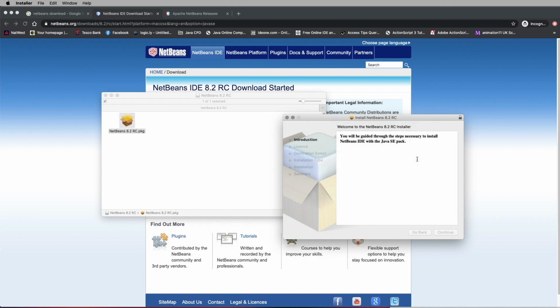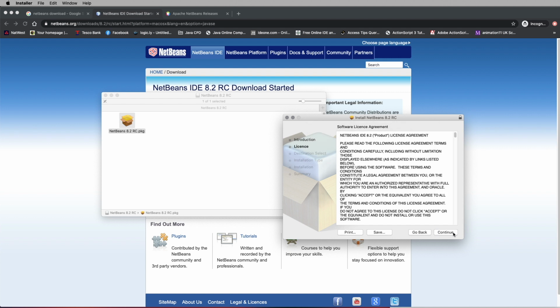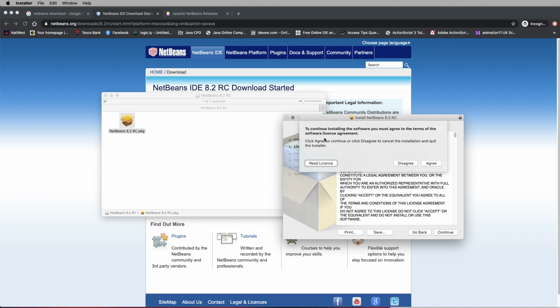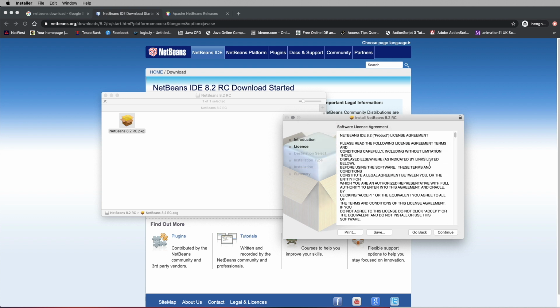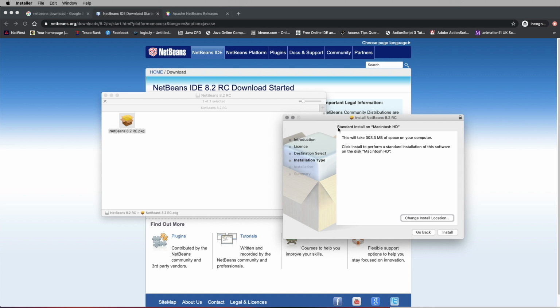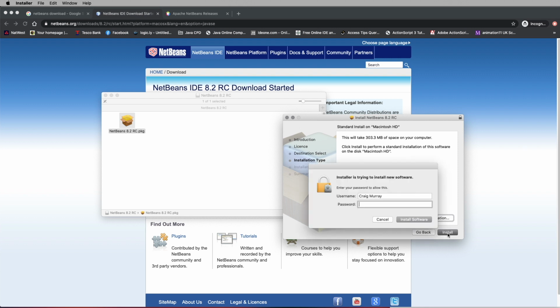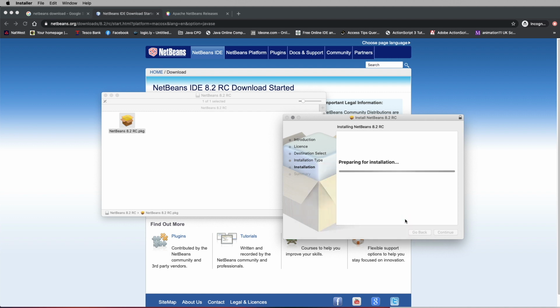So I'm going to click continue. Continue. You can read the software license agreement. Continue. Agree. I don't change the install location. It will install into my hard drive. It's now given me a request for my password. That's just my login for my home computer. Yeah, you should be doing this on your home computer. And then it's writing the files.